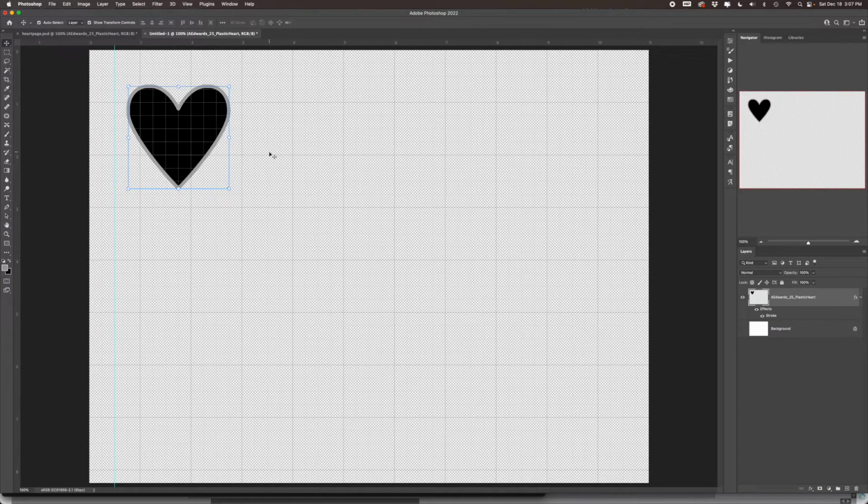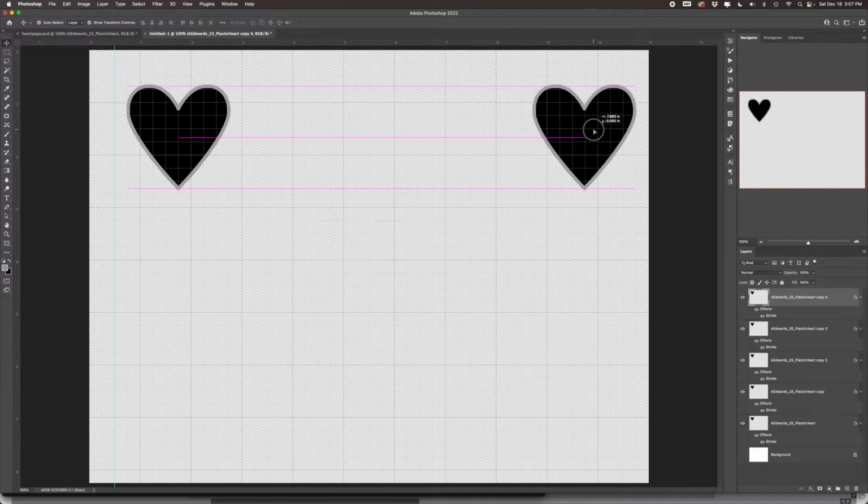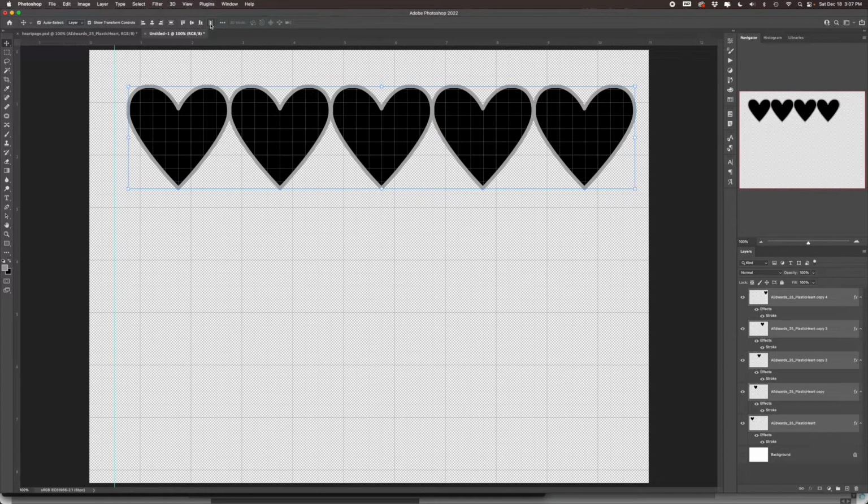Next, I'm going to do Command J on my keyboard 4 times so that I have a total of 5 hearts. So I'm just going to do 1, 2, 3, 4. So that's going to be 4 versions of this same heart. And then I'm going to drag one of the hearts all the way over to the right, making sure that it's in line with the first heart. Now, if I select all 5 hearts on this layers panel here and use this distribute tool, it will distribute them evenly horizontally across the top of the page.